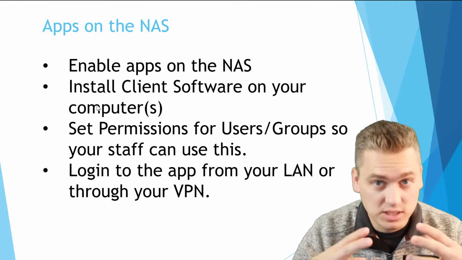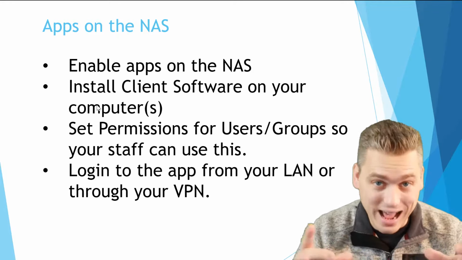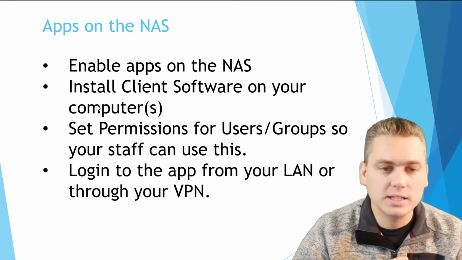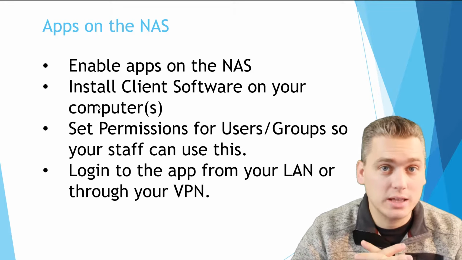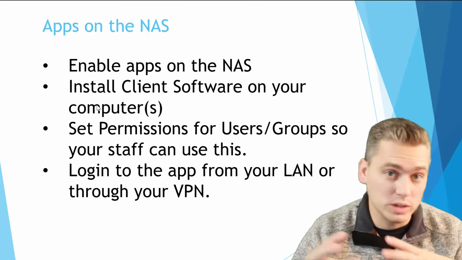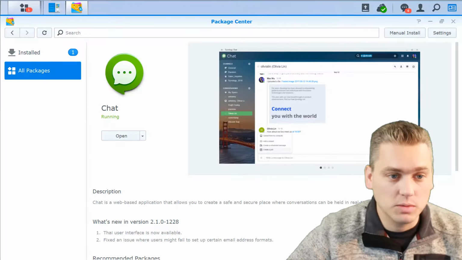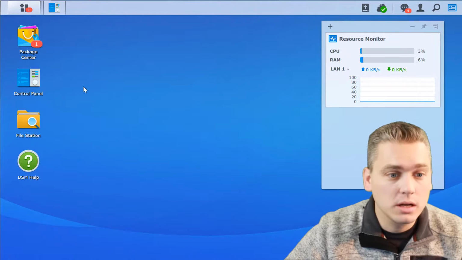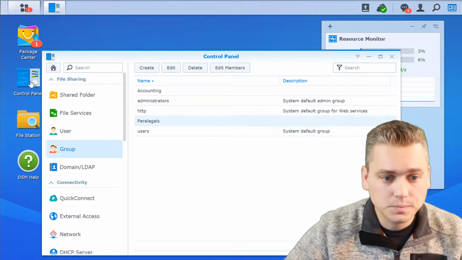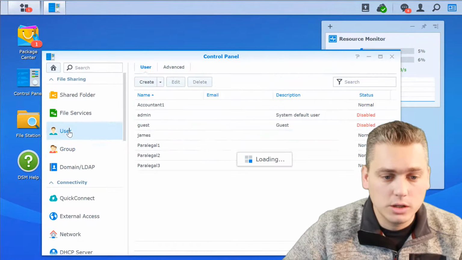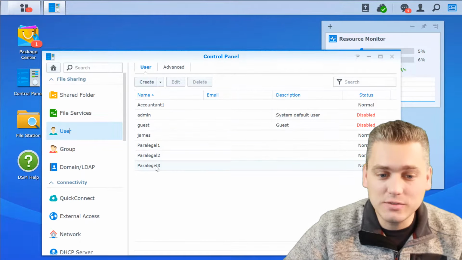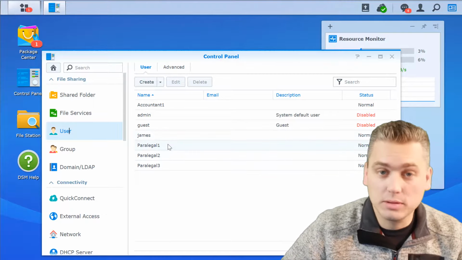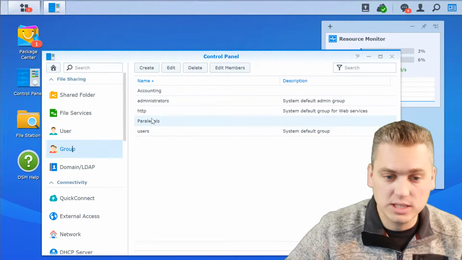So you go to the Synology download page and you download the chat app, and you can install that on your Windows computer or your Mac or your Linux computer. And the next thing is we need to set permissions so that the users of your NAS will or will not have access to these particular apps. So back on the Synology NAS, we're going to close the Package Center. We're going to open the control panel. We're going to click on users, because you can give individual users permission to use this app, or if they belong to a group, you can go to the group and you can set the permission for the group.